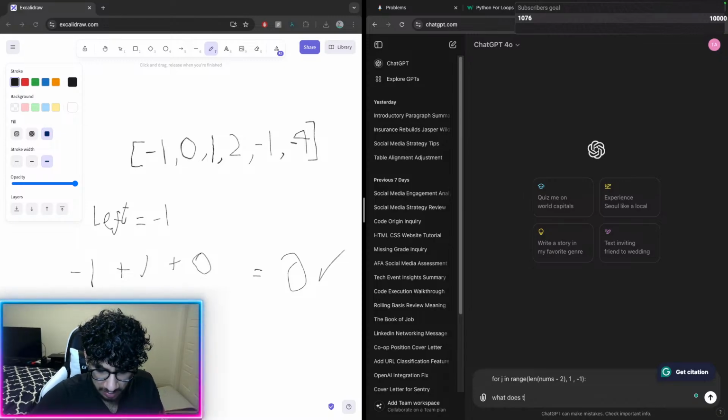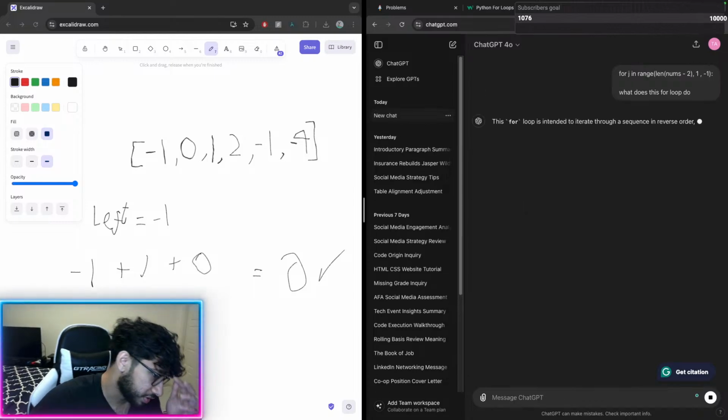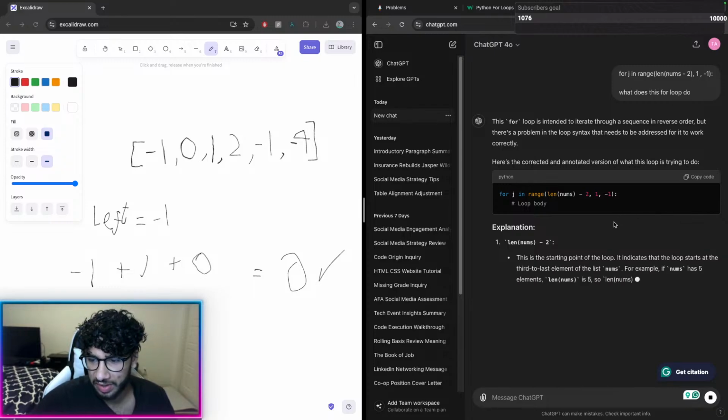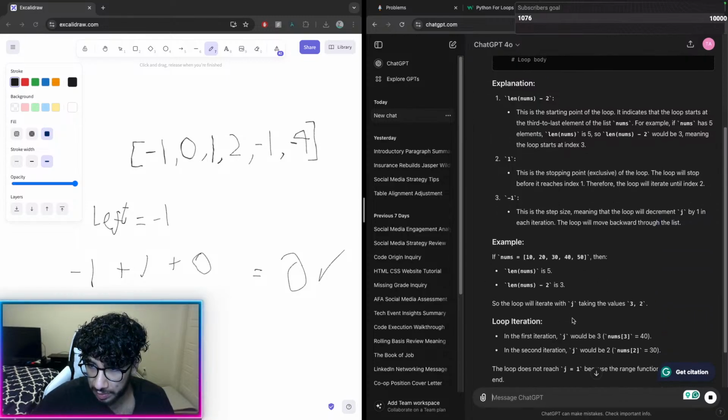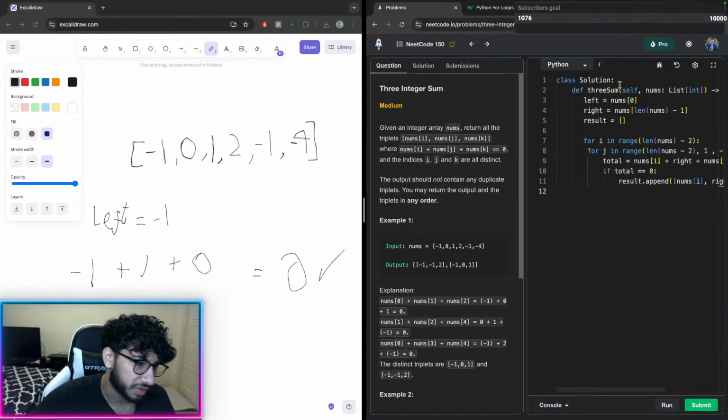What does this for loop do? This feels really stupid on my end that I don't even know. I think I have an idea. I think I did the right thing. And it would be starting... would stop before. Okay, so we did the right thing.